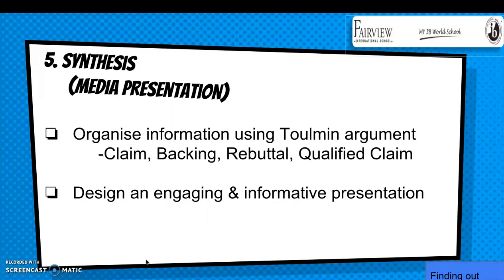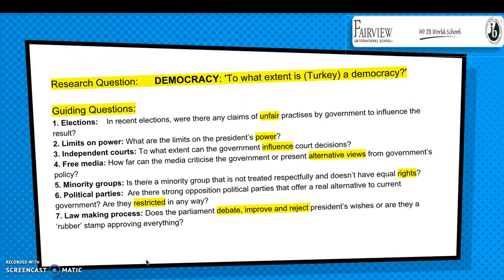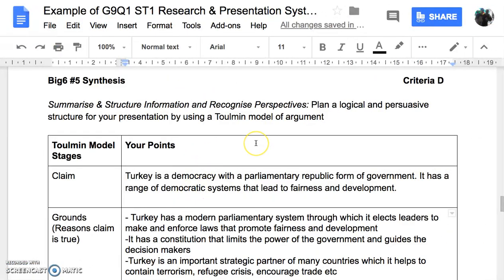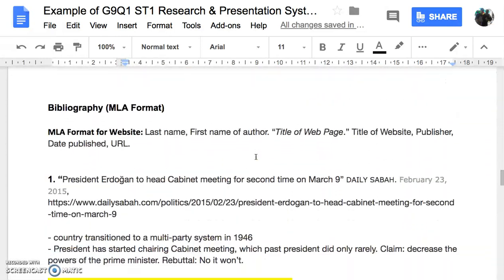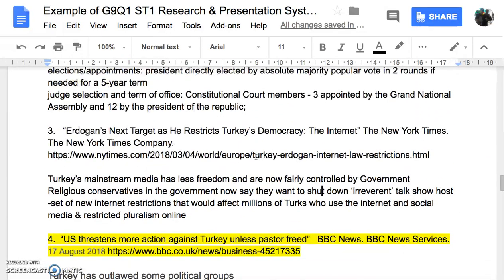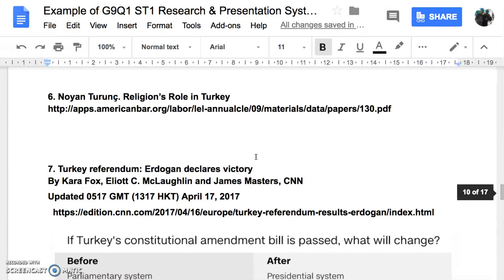And now it's time to organise that information using the Toulmin argument model of presenting a clear claim, supporting it, challenging it, and then having a qualified claim, leading to an engaging and informative presentation. So here's an example template filled in for this topic using the sources of information that we have. Okay, all the different key points that we've noted down.